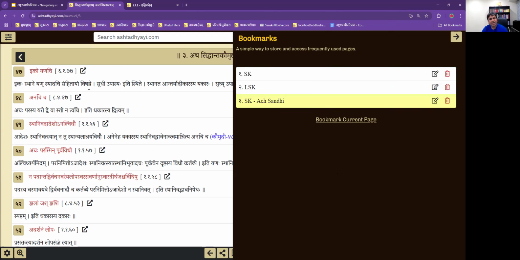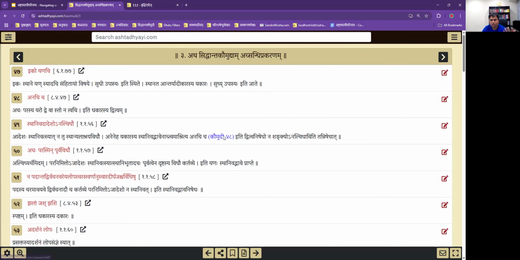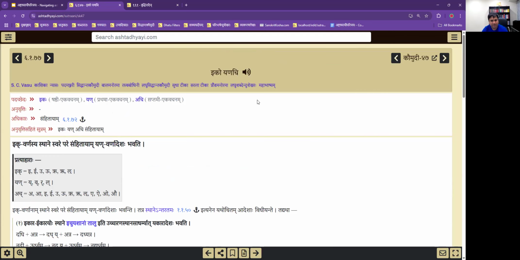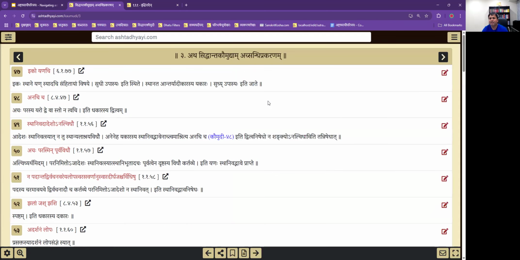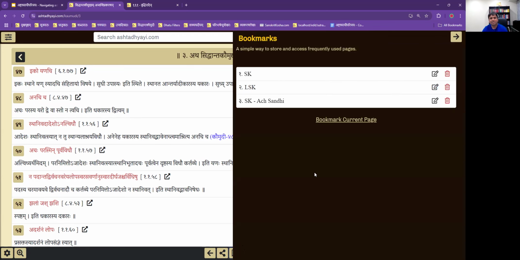Once I save this, I can go to any page on the website, maybe Dhatu Patha, Ganapatha, and so on. But anytime I click the bookmarks button, I'm going to see the SK Ach Sandhi as the entry. And as soon as I click that, I'm going to land on the page for which the bookmark was made. So this is nothing but your customized right hand menu. The top right side button gives you a menu which is common across all the users of the website, whereas the bookmarks is your customized right hand menu.